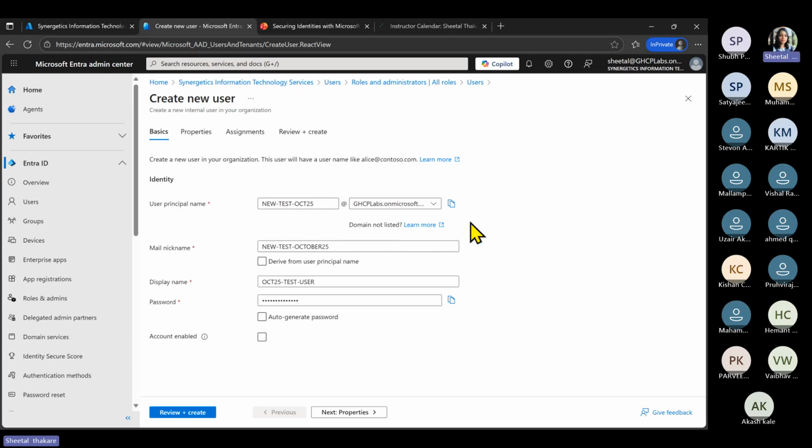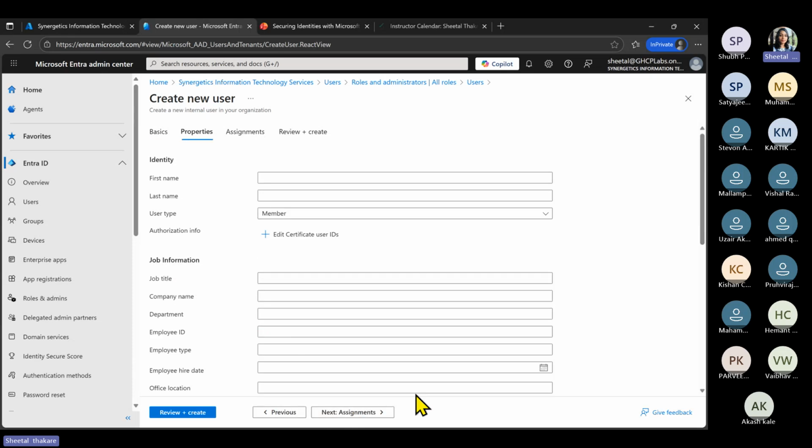If this user is found in some non-compliant activities, in that case also you need to disable the user's account. So that can be another use case for this feature. What other options do you have? Properties, assignments related to the user. What properties is it talking about?